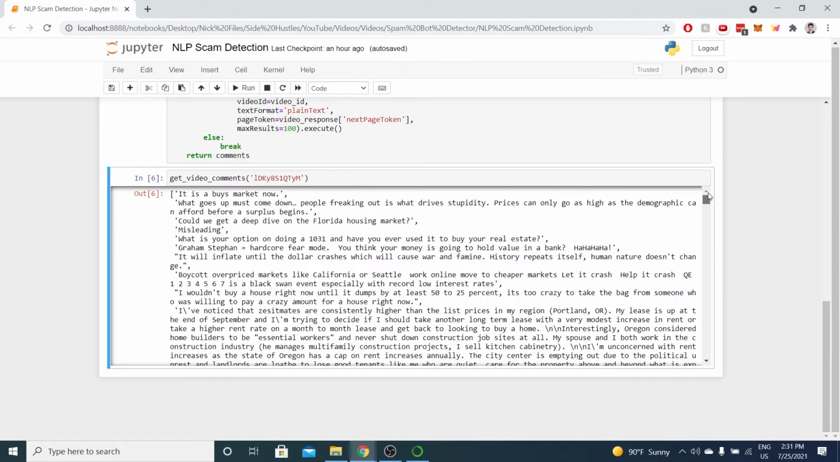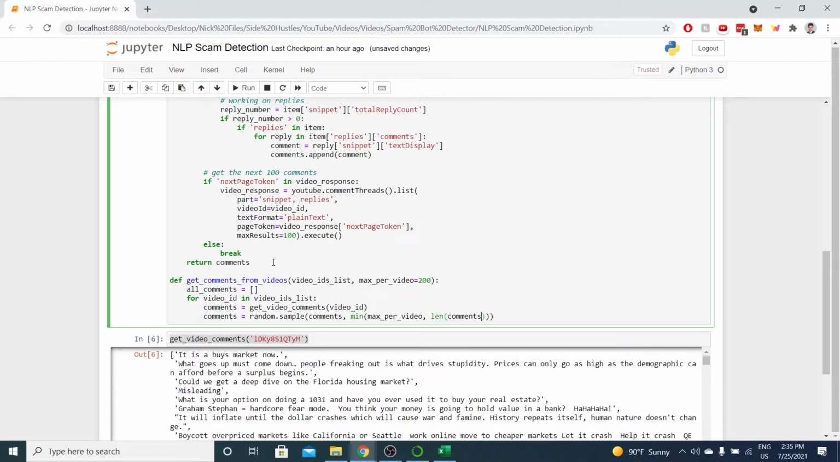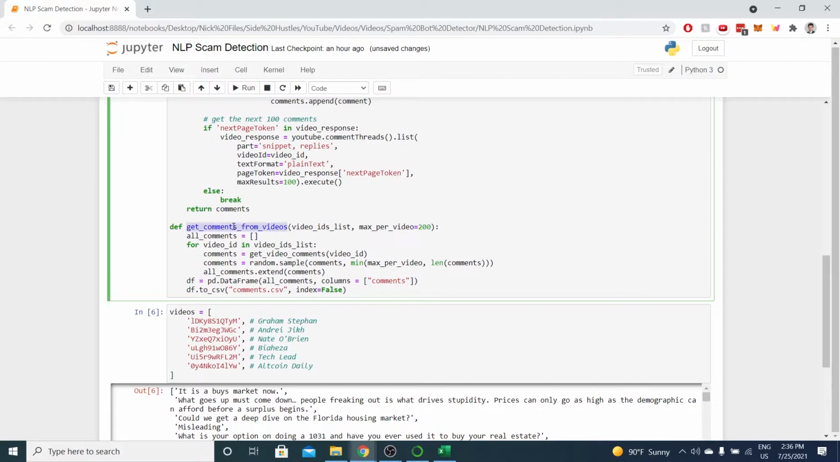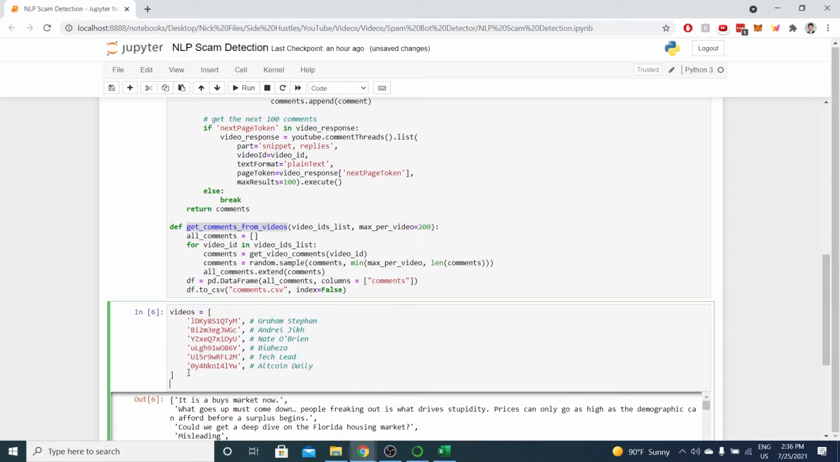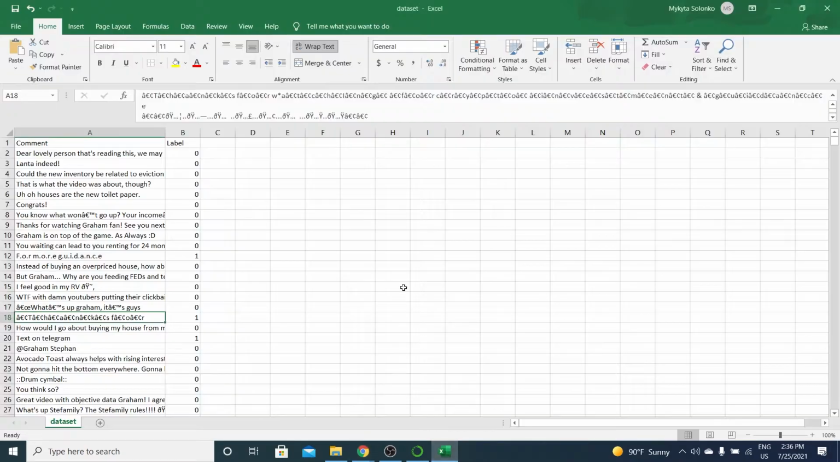Let me write another function that will get a fixed number of comments from multiple videos and save it to a CSV file on my computer. For our comment dataset, I'll use one video from each of the following six channels, all of which are in the personal finance niche and often see scam comments. Downloading all the comments from those videos takes a while, so I'll just skip to the end result.